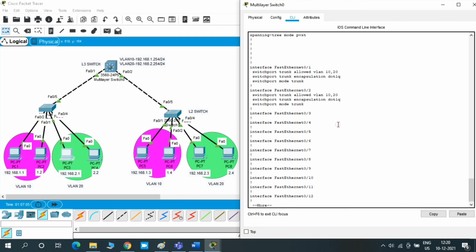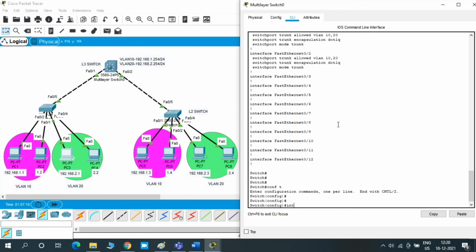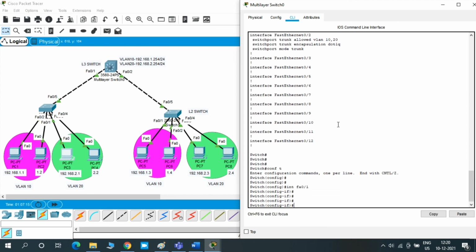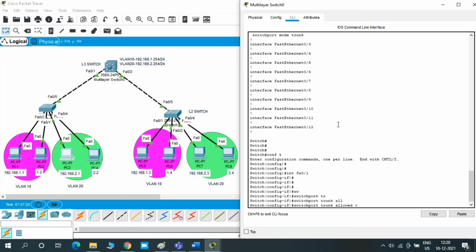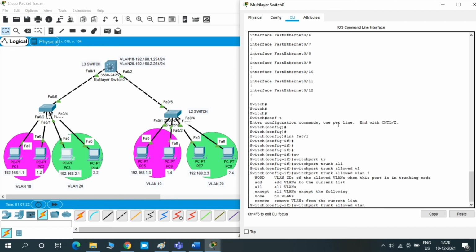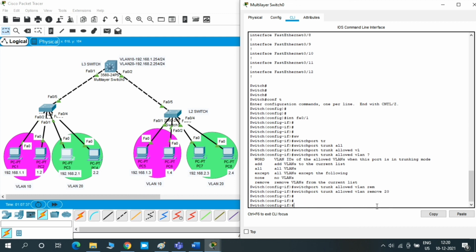Okay, now we'll see how to remove a VLAN from a live environment. We'll try to remove VLAN 20 from interface FA0/1. So just give interface FA0/1. Then give the command switchport trunk allowed vlan, and just give the question mark. You can see multiple options here. Just select remove. To remove the VLAN we have to give remove and the VLAN number 20. Yeah, that's it. We have successfully removed VLAN 20 from the trunk interface.